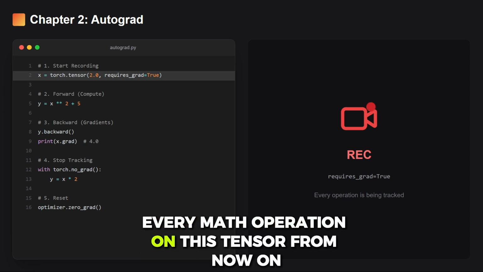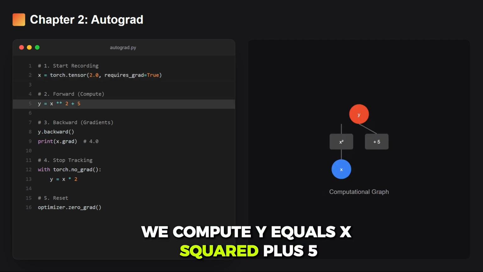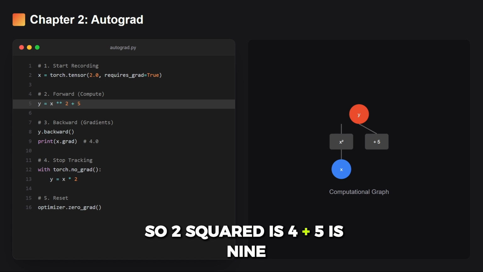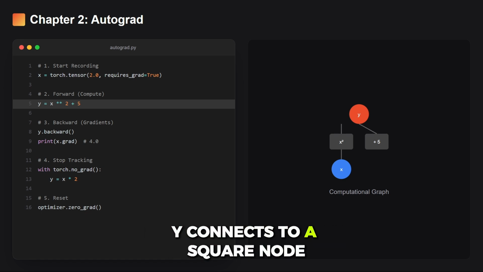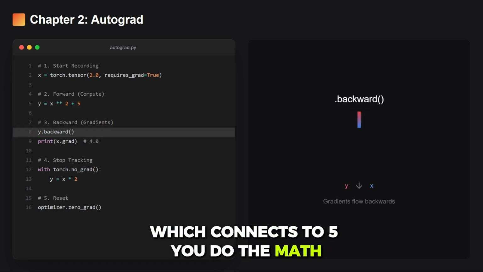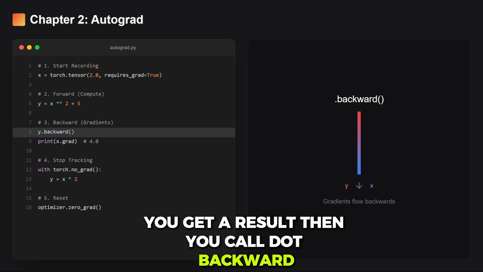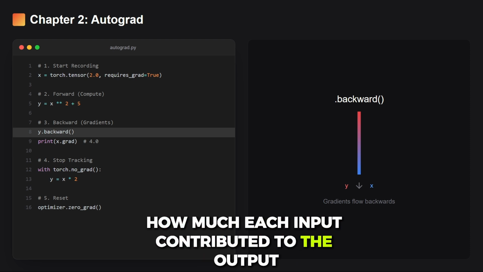This flag tells PyTorch, start recording. Every math operation on this tensor from now on will be tracked in a hidden graph. We compute y equals x squared plus 5, so 2 squared is 4 plus 5 is 9. But secretly, PyTorch is building a tree. y connects to a square node, which connects to x, and an add node, which connects to 5. You do the math, you get a result. Then you call .backward(). PyTorch runs the tape in reverse and calculates how much each input contributed to the output.